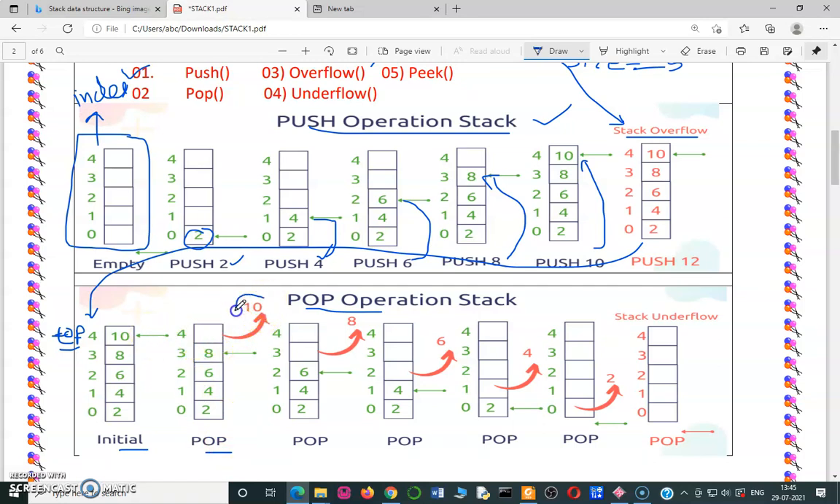Here 10 is removed. Next time when we call the pop, then element 8 will be removed. Next time 6 will be removed. Okay, and next time 4 will be removed and 2 will be removed. And last the stack becomes empty. This situation is called stack underflow. Okay, overflow means stack is full and stack underflow means stack is empty.